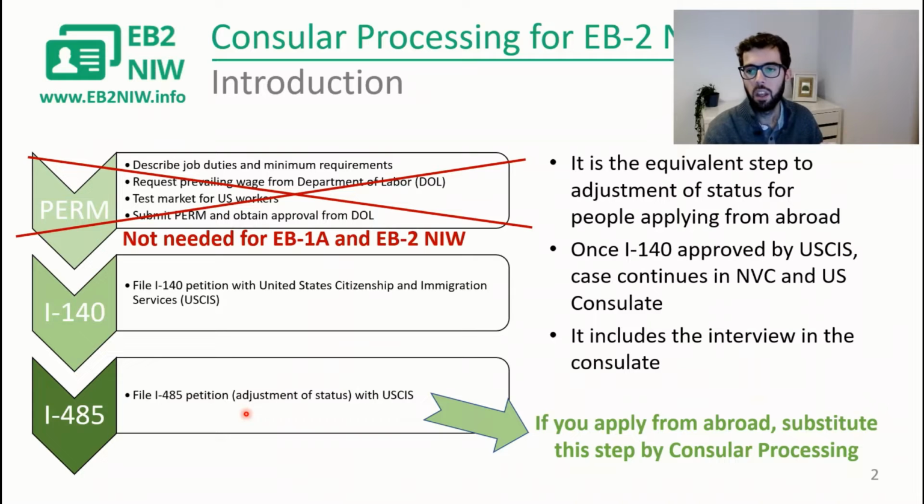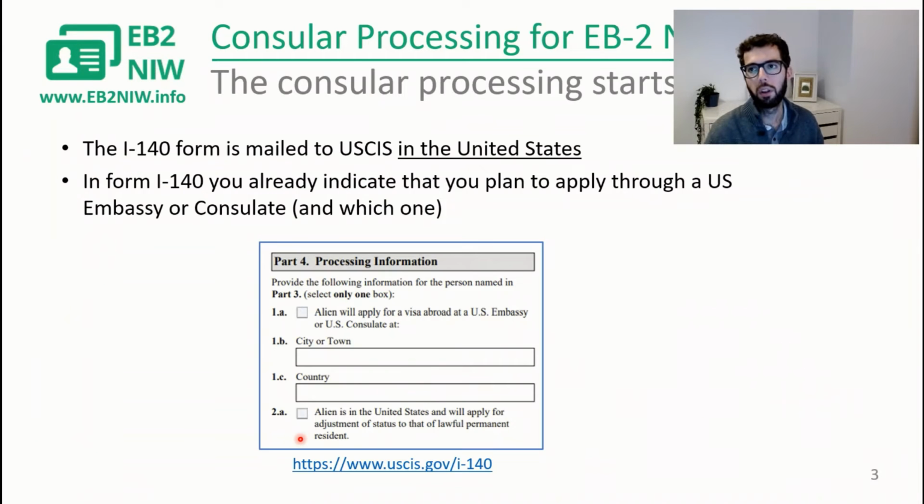If you are one of those that live abroad and you are interested in immigrating into the United States from abroad, then you would not do an adjustment of status, you would do what is called consular processing. So consular processing, the topic of today's video, is the equivalent of an adjustment of status if you are abroad, if you have never been in the US, or better say, if you are currently not in the US as a visa holder. Let's talk about consular processing.